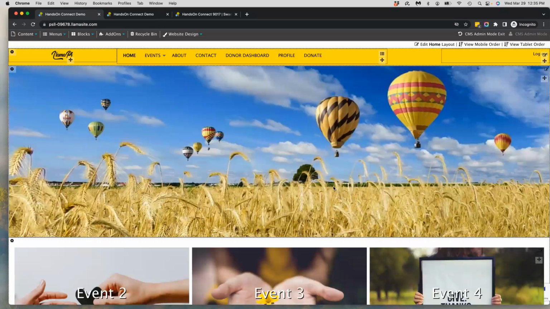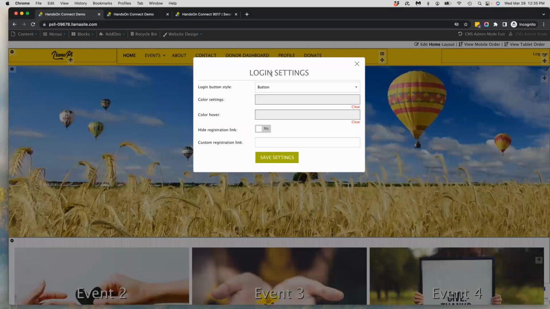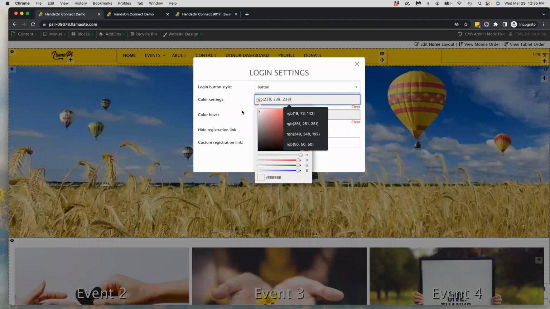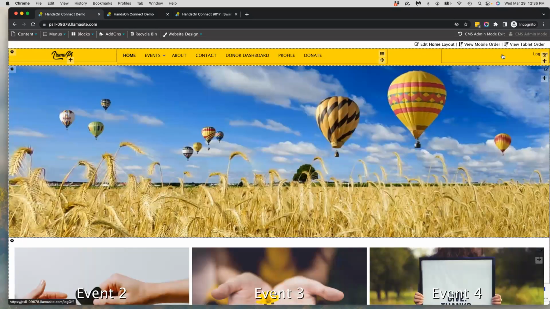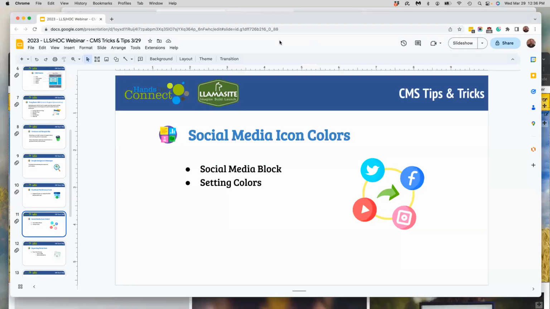And note that this is also available in places like here when you do the login button. You can decide if the login button is going to be a button, a link with an icon, and things like that. But you can also set the colors for things. So there's a couple of the blocks that we have that will format something very specifically, but you always have a little bit of control on making modifications to that.